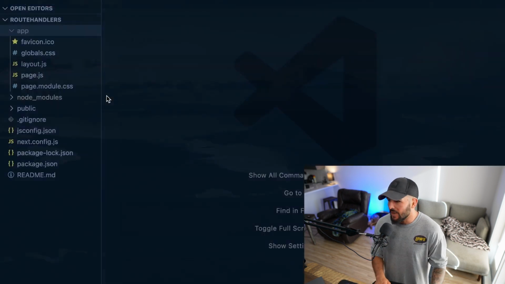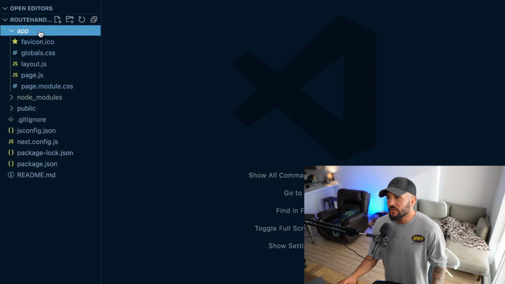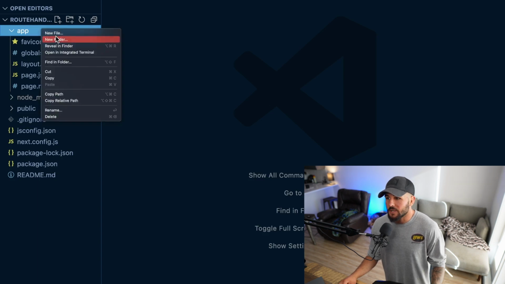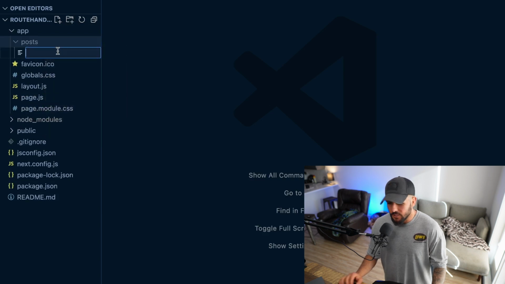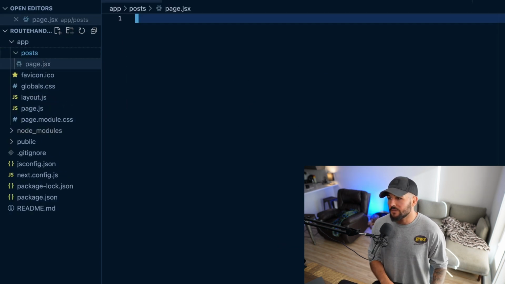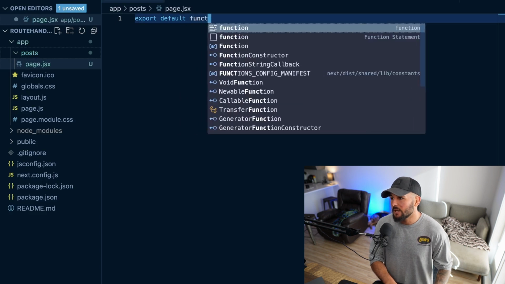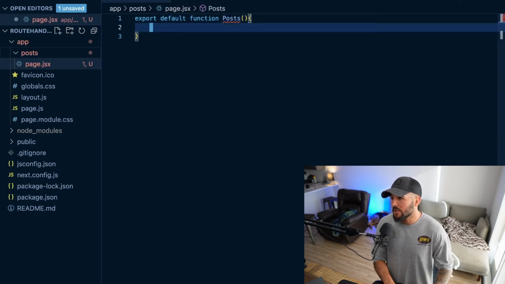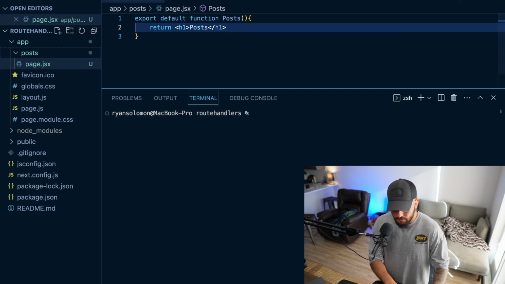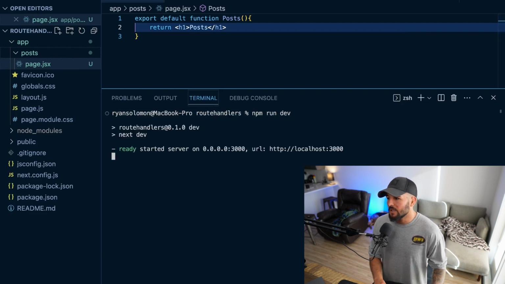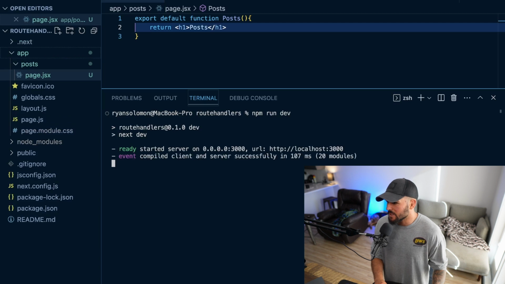So back to the code editor here. What we first want to do is create a new page for our posts. So within my app directory, I'm going to create a new folder, and I'm going to call this posts. And then I'm going to create a page.jsx file, and I'm going to export default function posts. I'm going to return, for now, just an H1 that says posts. Okay. And I'm going to run npm run dev, and it's going to start my server on localhost 3000.